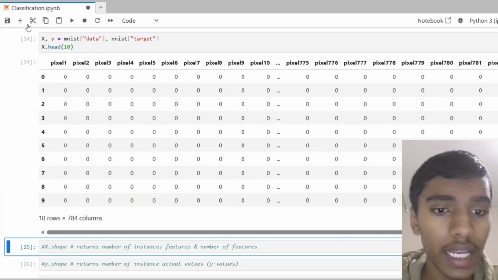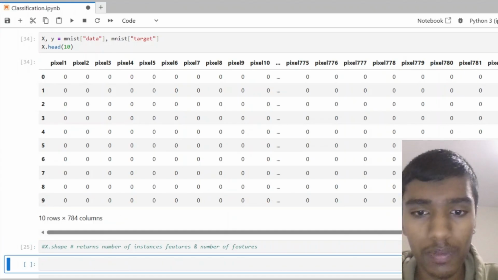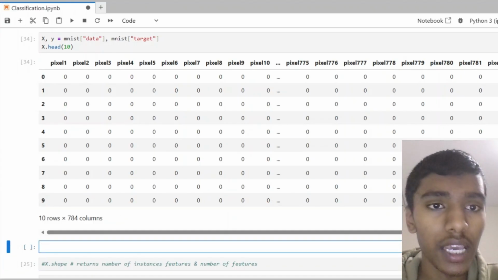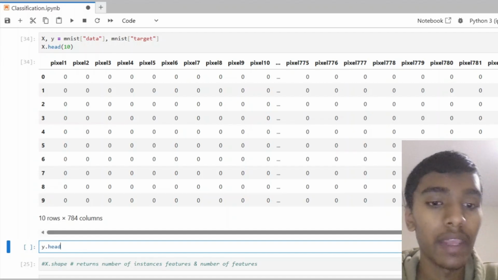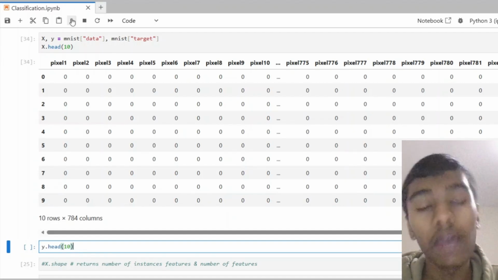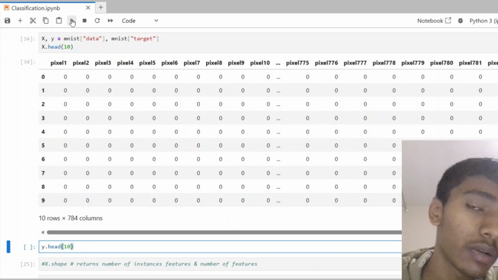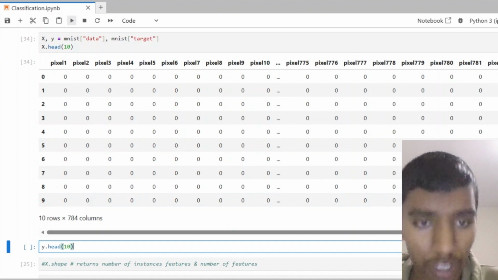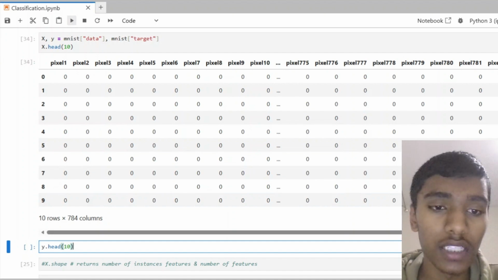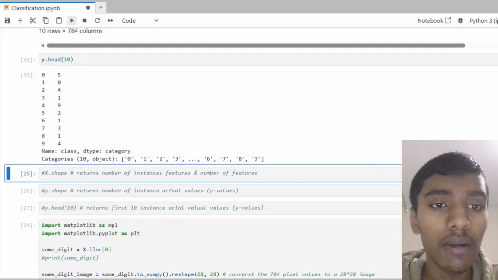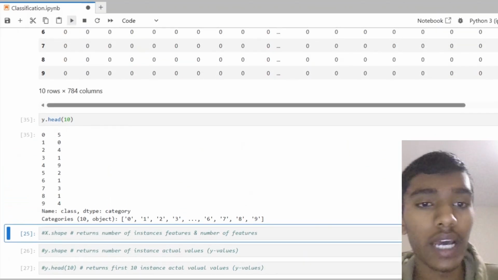Let me go ahead and create another cell here in our Jupyter notebook, and let me say y.head(10). This is going to be the output values that each of these rows of features should be corresponding to. Let me go ahead and print that out. And so you see that right over there, going all the way from 0 to 9.